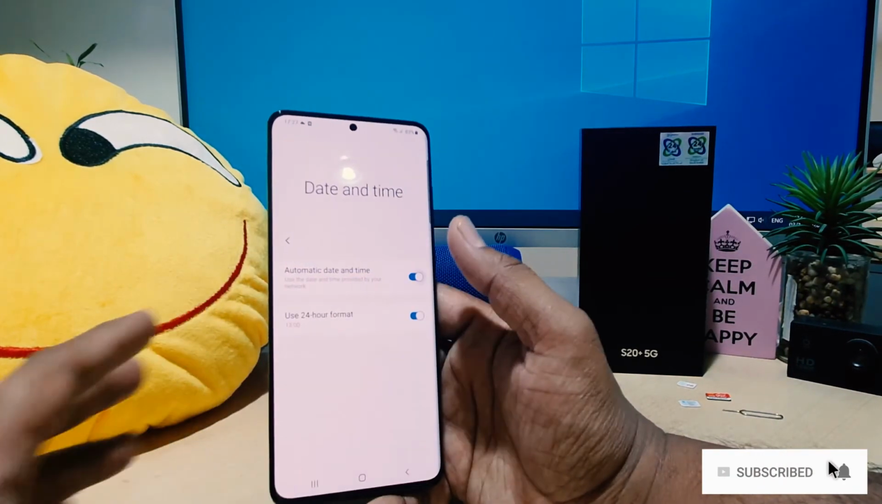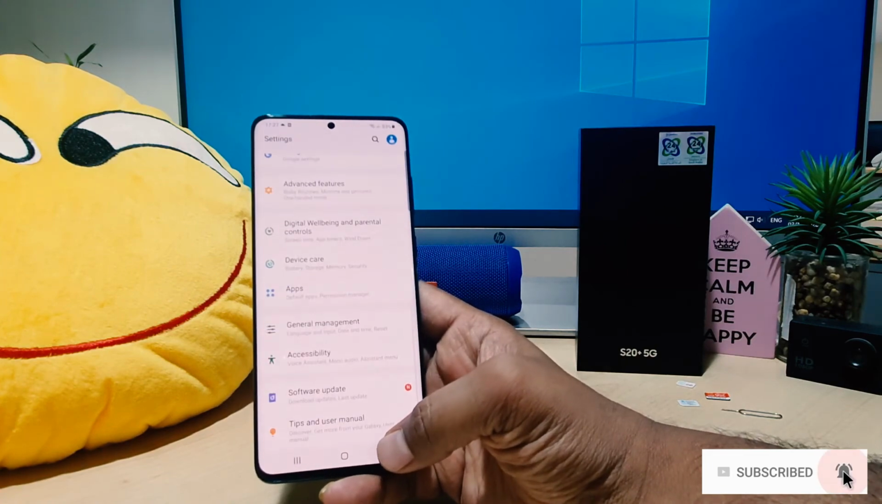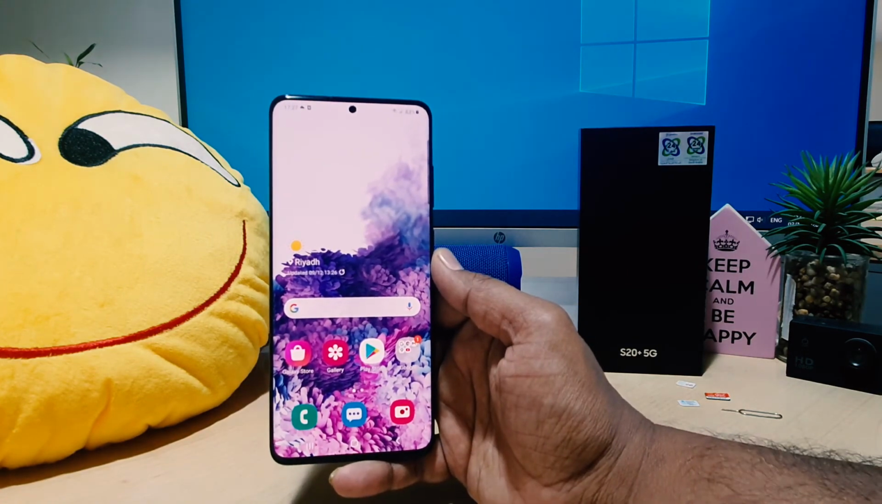So this is how you can easily change date and time in your Samsung S20 Plus.